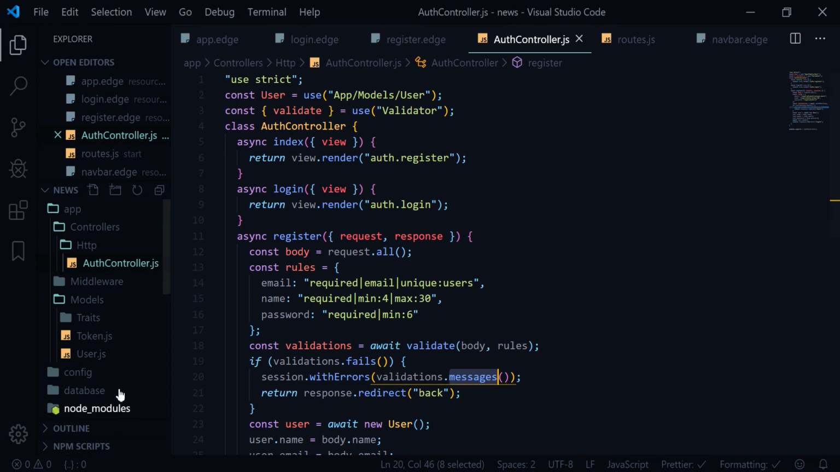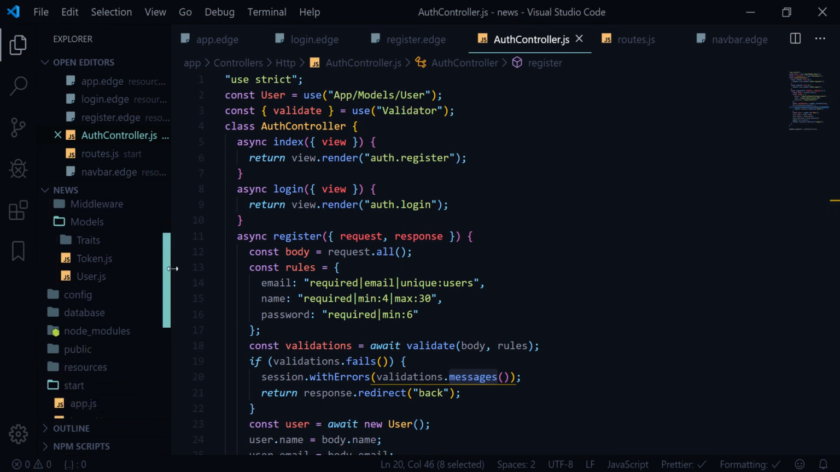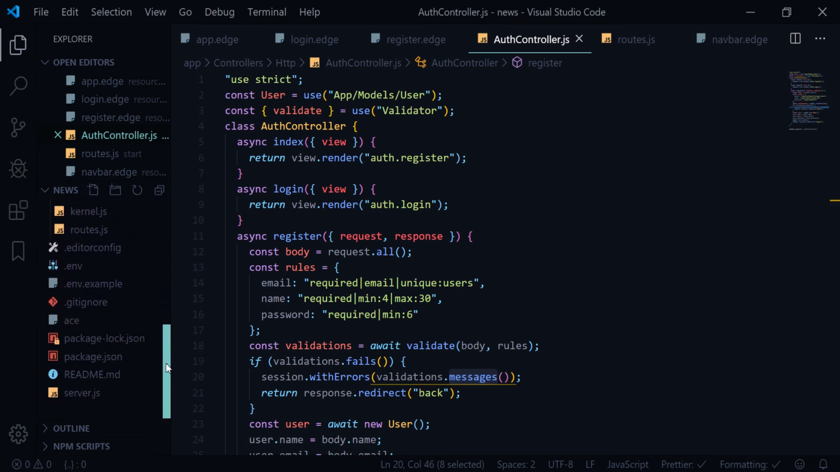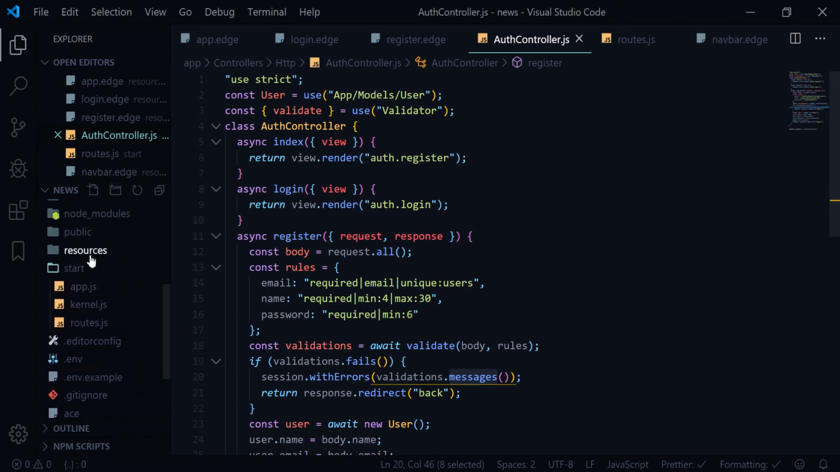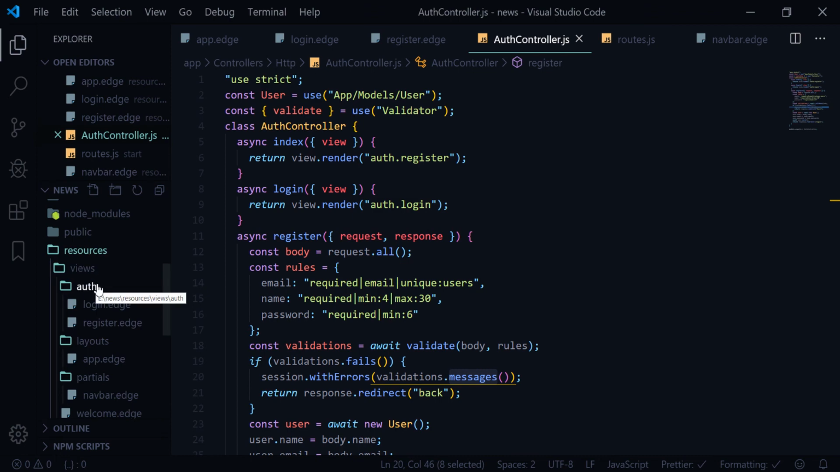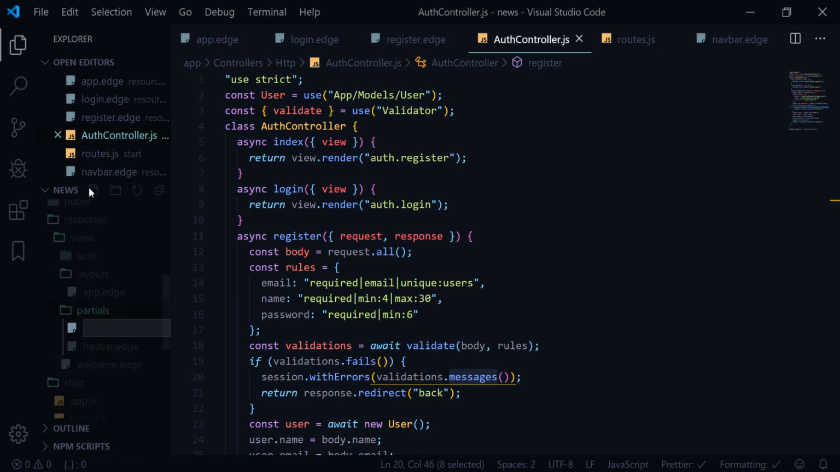Now, how can we show these messages inside our application? Remember, we created our partials, right? So we can go to partials here. Where is it? Inside resources, inside views, we have a partials folder here, right? So inside partials, we'll create errors, in fact notifications dot edge.